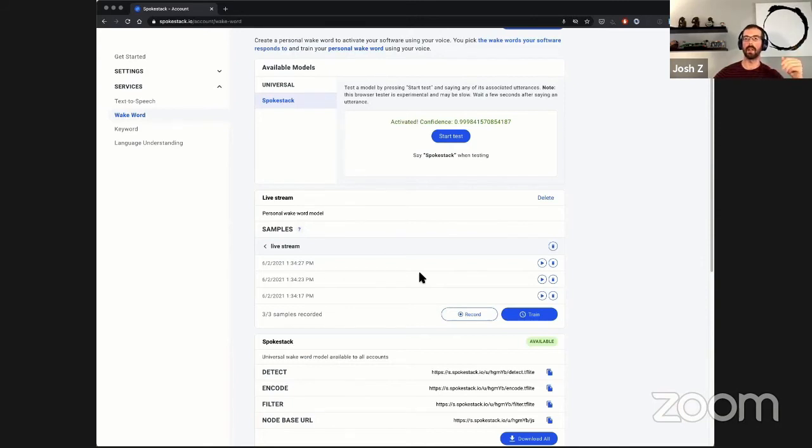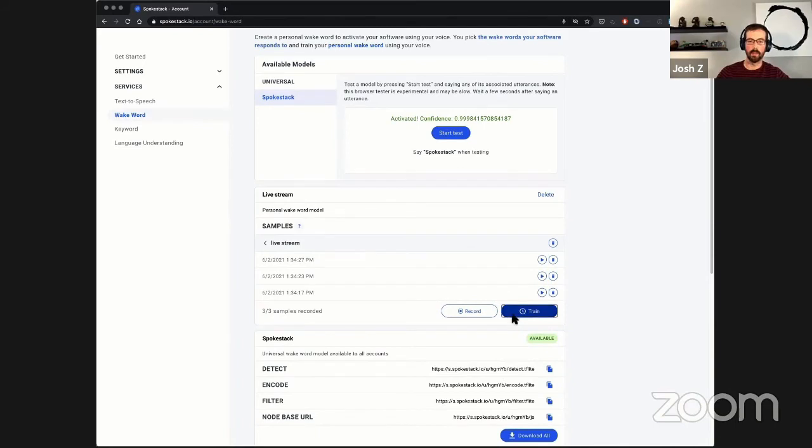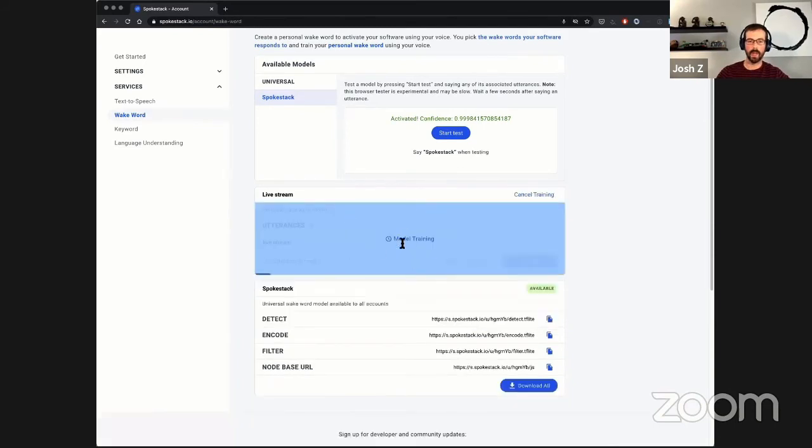So in order to train a full production universal wakeword model, you need data from a lot of people with different voice characteristics. You obviously don't have that when you're recording yourself. If you want that, we can also do that, so get in touch. But I'm going to go ahead and click train here since I have the minimum number of samples. And you'll see the box grays out. We got a little blue progress bar down here at the bottom.